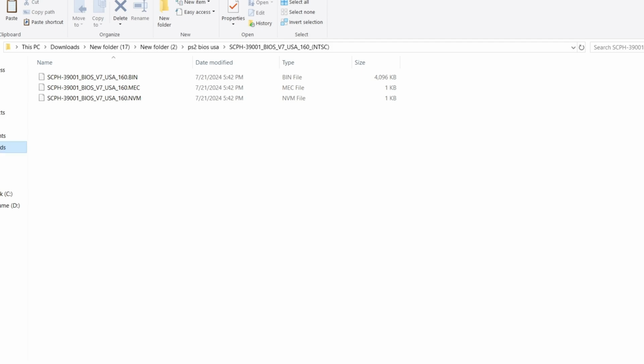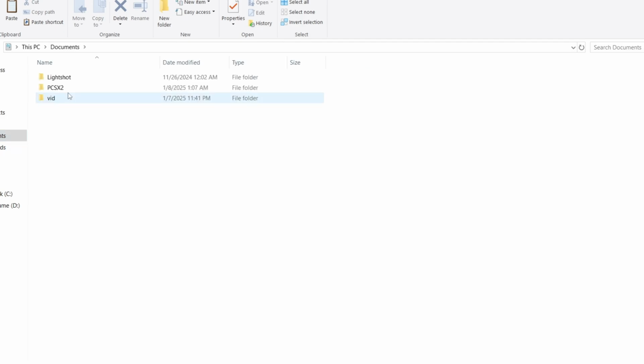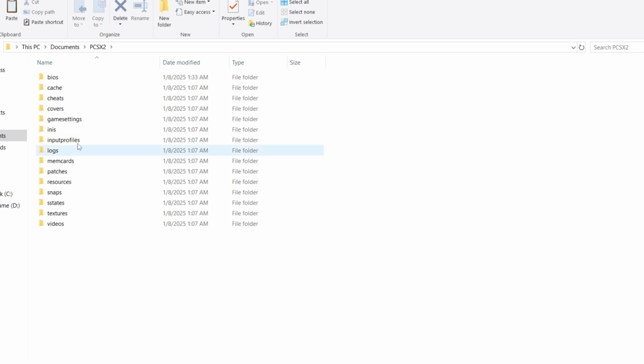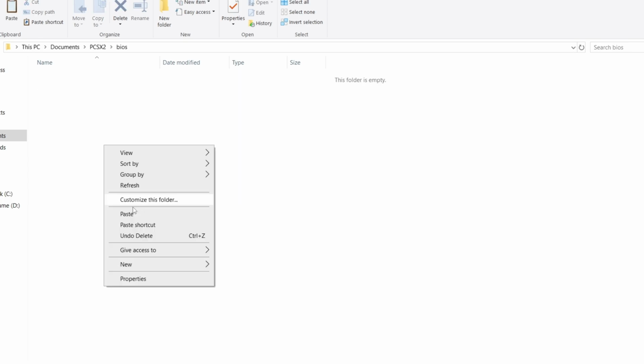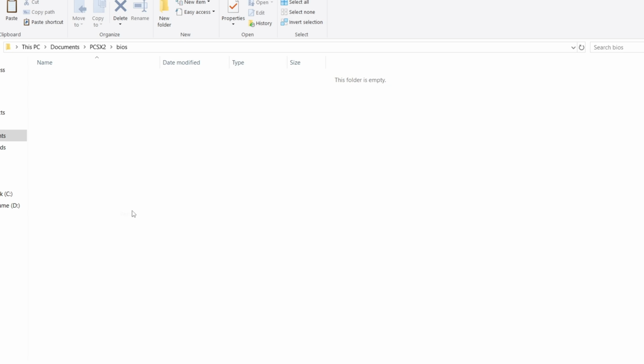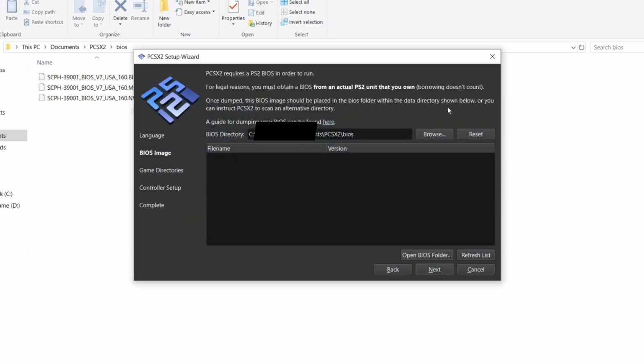After copying the files, go to your Documents folder. From there, navigate to the PCSX2 folder. Inside the PCSX2 folder, you'll find a BIOS folder. Open the BIOS folder and paste the copied files here. Go back to the PCSX2 setup screen. Now, click on the refresh button. After refreshing, you should see that the PS2 BIOS file has been successfully loaded. You're all set. The BIOS is now ready, and you can move on to the next step.